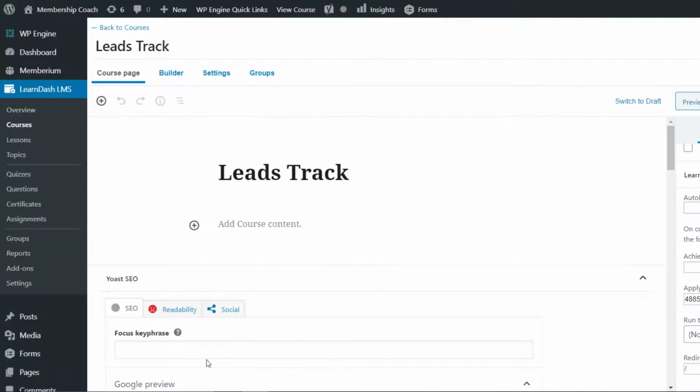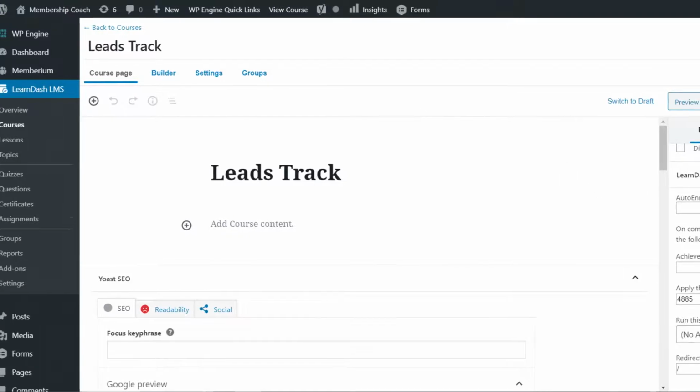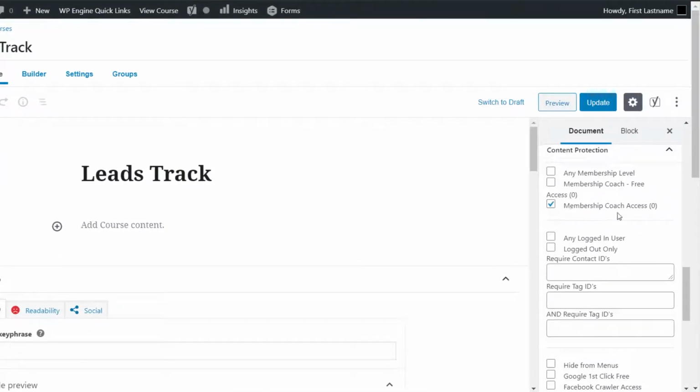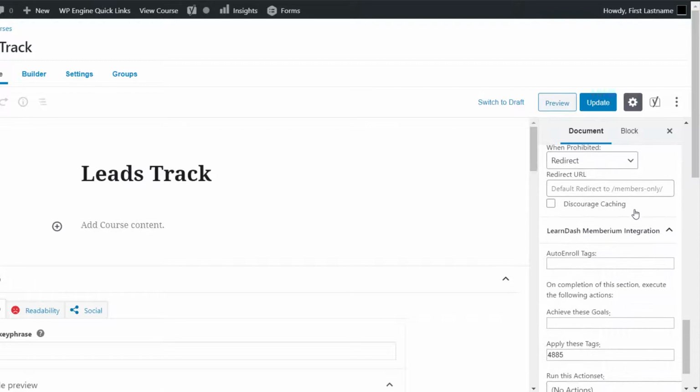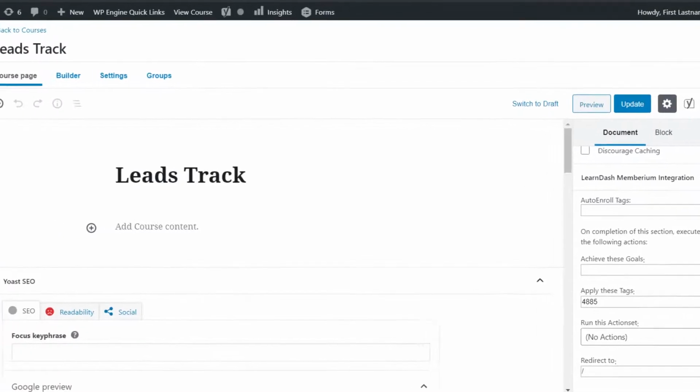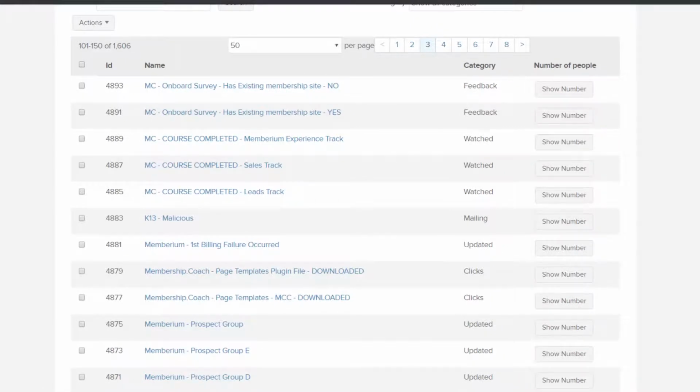So if I actually open that up here in LearnDash, I just have the course open. Over here on the sidebar, you can see it is protected with that membership coach access, which again, keep in mind, we already applied that tag at the very beginning, so that was done during the fulfillment sequence. But if we scroll down here where it says LearnDash Memberium integration, we'll see where it says apply these tags, and it says 4885. If I come over here into Infusionsoft, 4885 is MC course completed leads track.